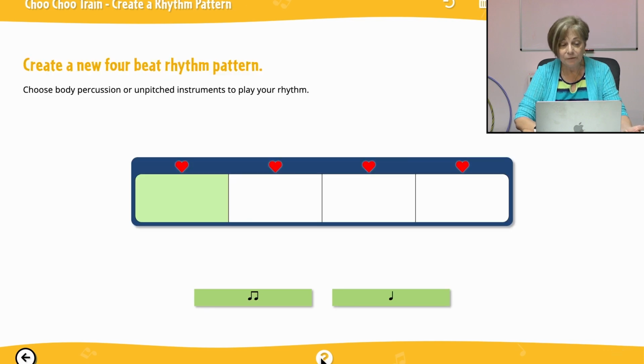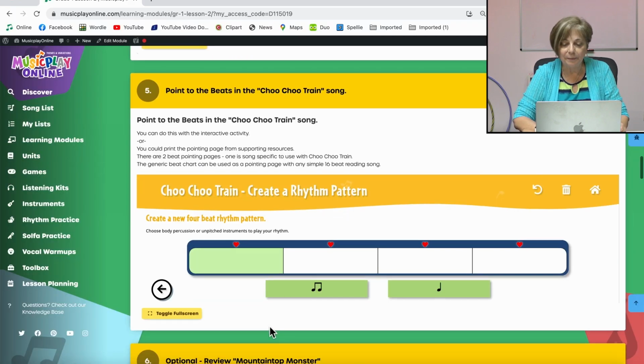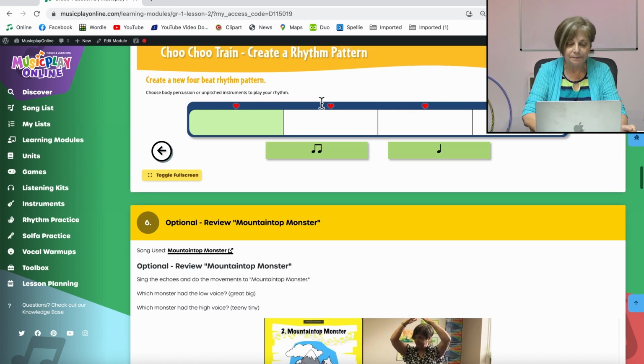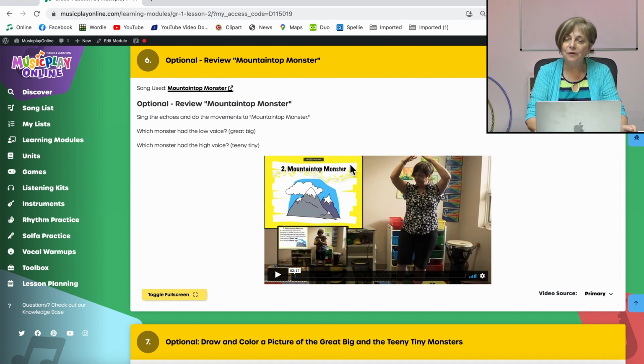And if your kids are ready, you can try doing some notes with them. So this can really extend your lesson a long ways. You know where your students are at. If beat is all you want to cover in this lesson, just do beat. Then we go into a review of Mountaintop Monster.